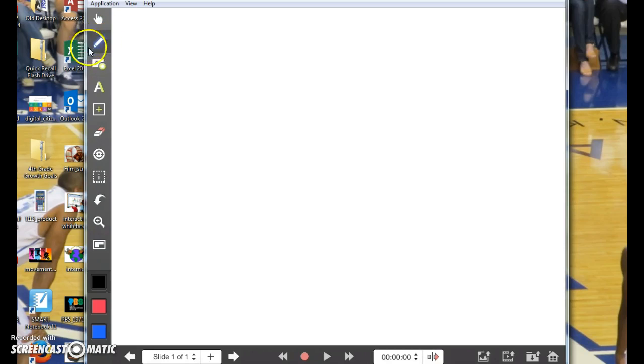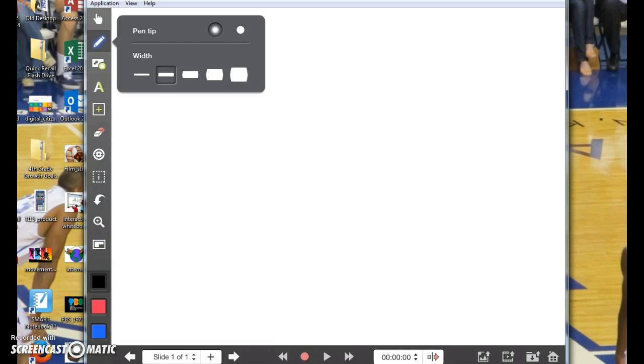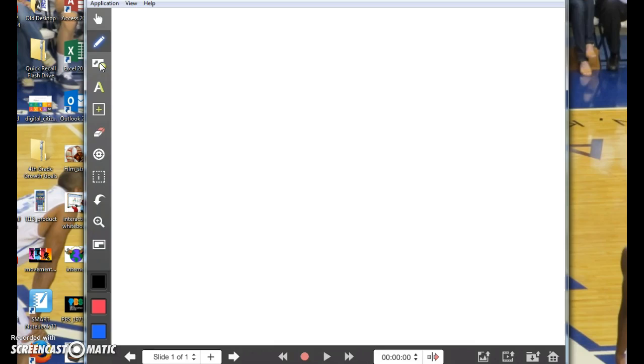This is the writing button. If you'd like to hand write anything onto the screen, you can. If I click on it again, I have different options for the pens and the pen widths. Down here, I can click and nothing happens because nothing is on my screen yet.